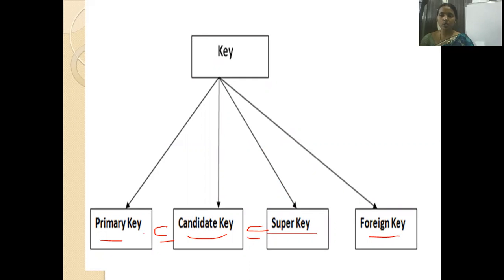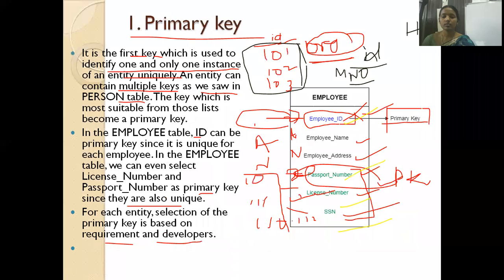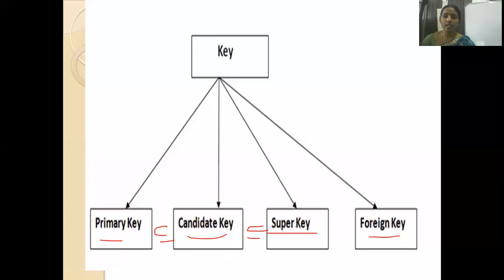All primary keys are super keys? No. All candidate keys are super keys? No. Clear? Understood? That means super key is nothing but what? Combination of keys. Clear? All super keys are not candidate keys. All super keys are not primary keys. But primary key is also a super key. Candidate key is also a super key. But vice versa is not possible. Clear?